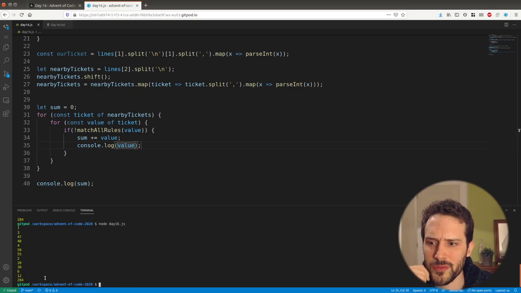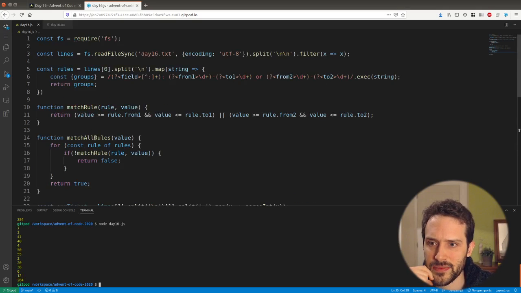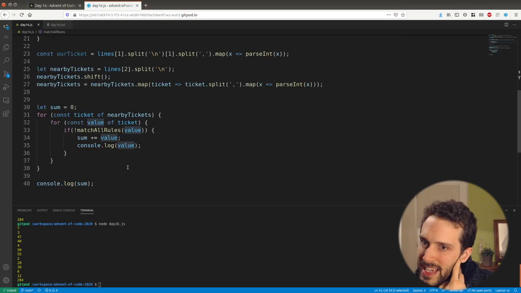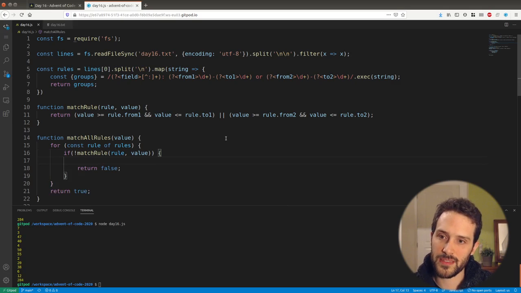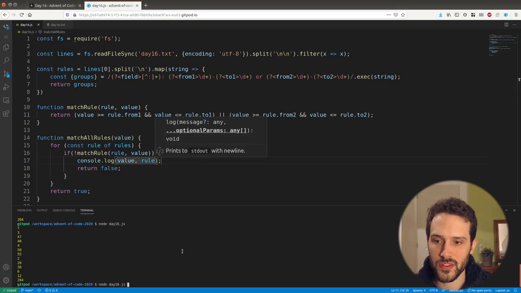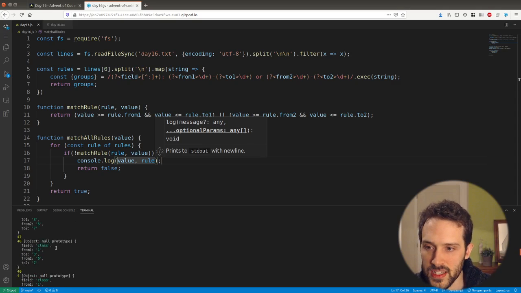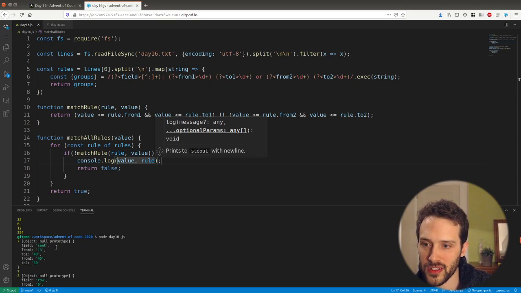Okay, we have far too many values that are returning something. So we said if it doesn't match the rule, then we return false. If this value matches all the rules, then we return true. So it looks like we are returning false far too many times. So here we're going to need to display the value and the rule. So this is going to help us learn a bit more. Okay, you might see already what's happening.